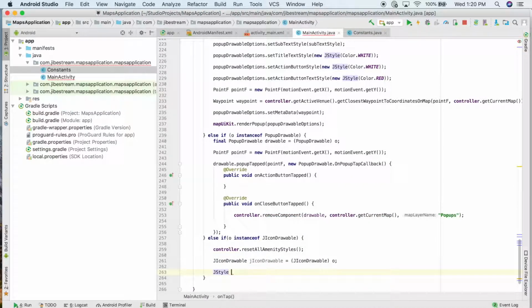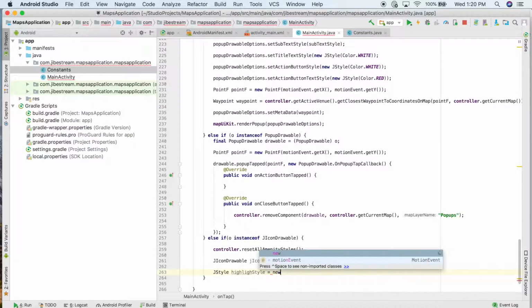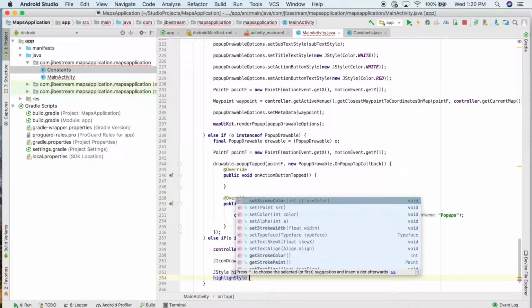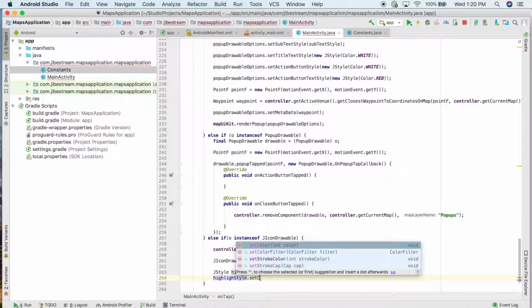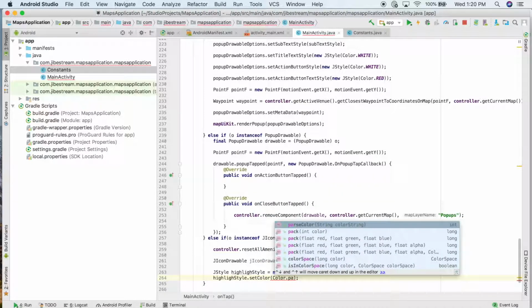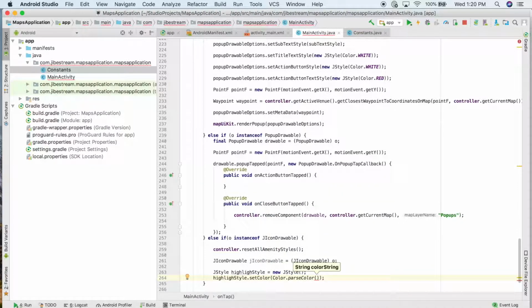We will create a JStyle object, call it highlightStyle, is equal to new JStyle. We'll do highlightStyle.setColor. You can give any color you want. I'm just giving a shade of green.